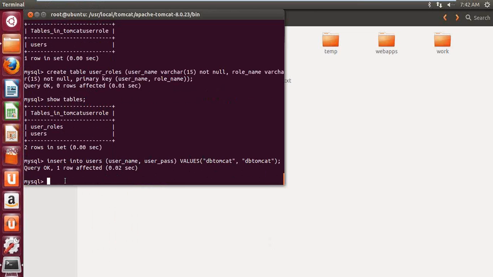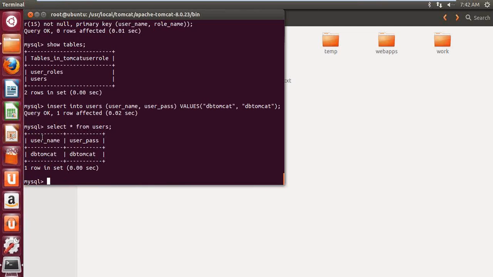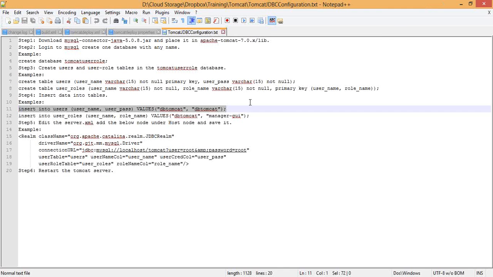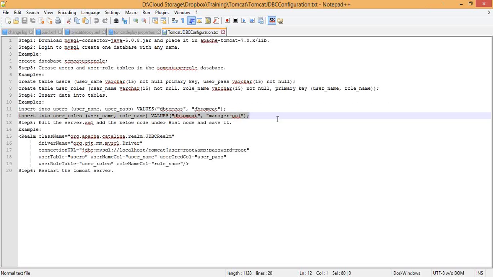If you want to see the details, select star from users. See here, the user_name column has db tomcat, and the user_pass column has db tomcat. Next we have to insert the user role mapping table data.